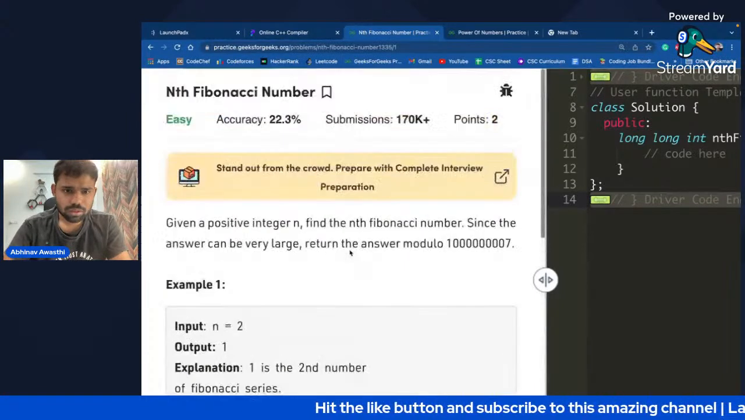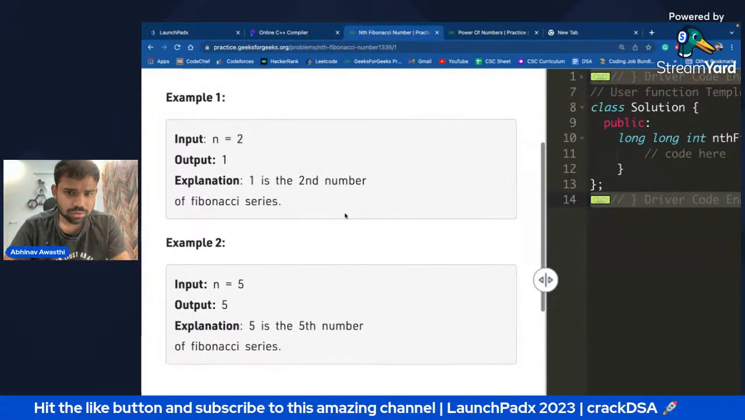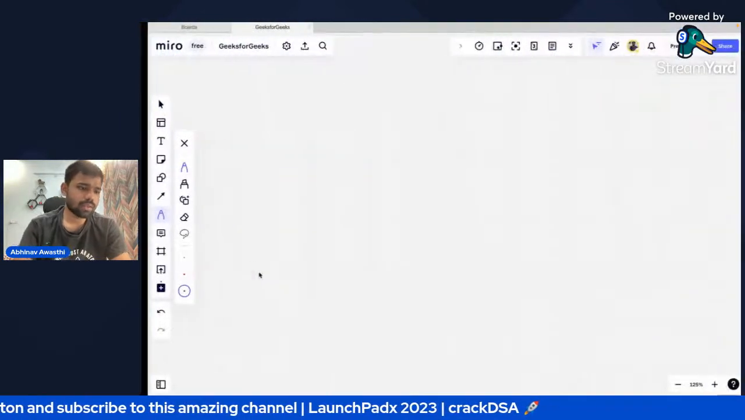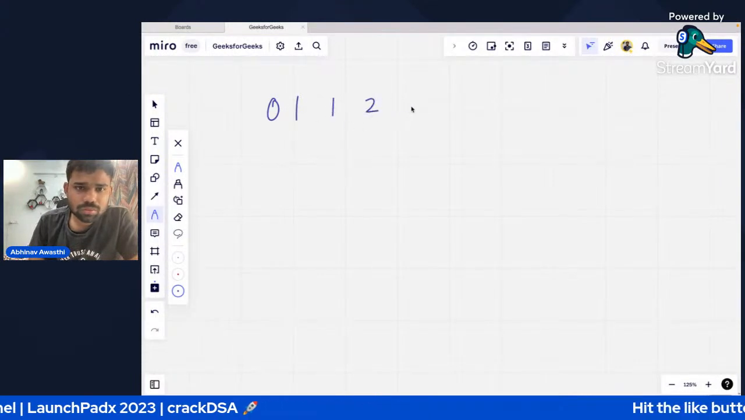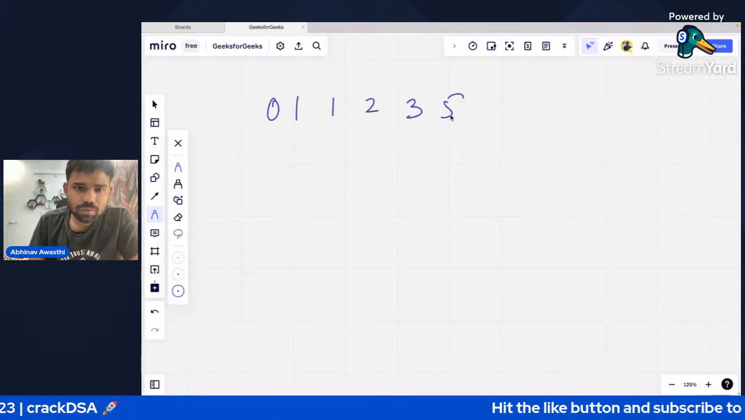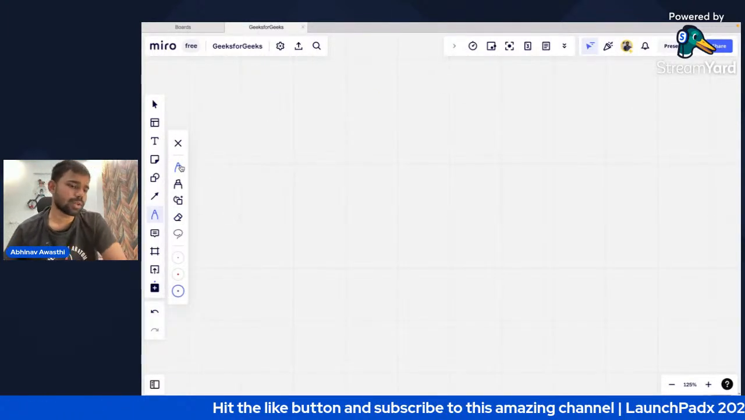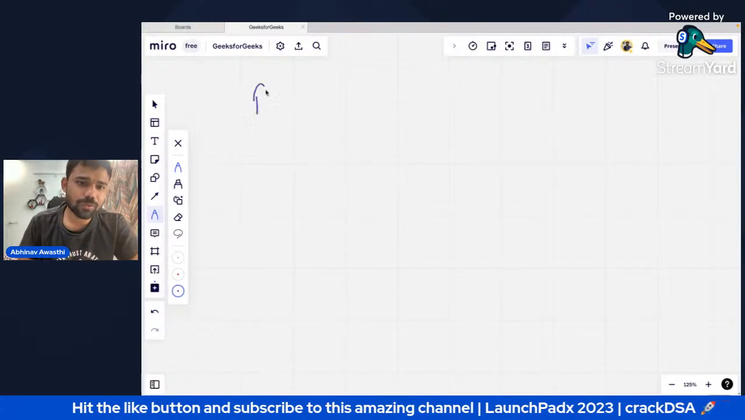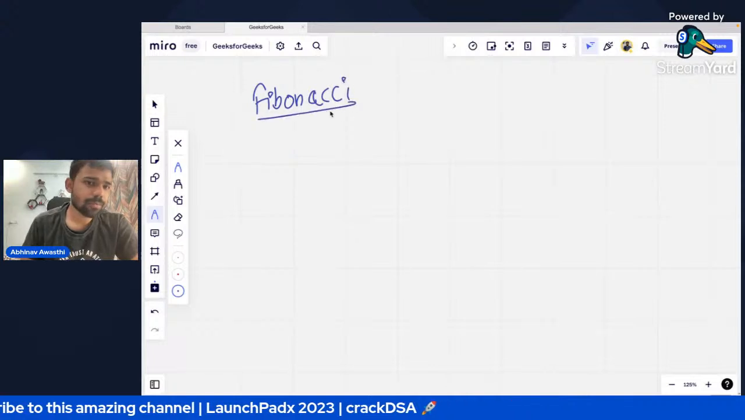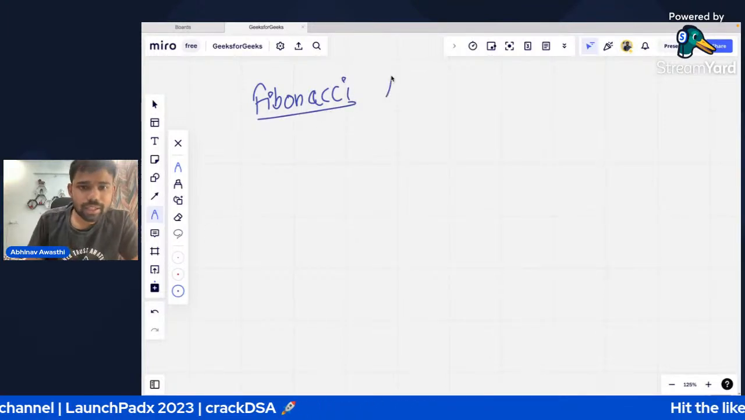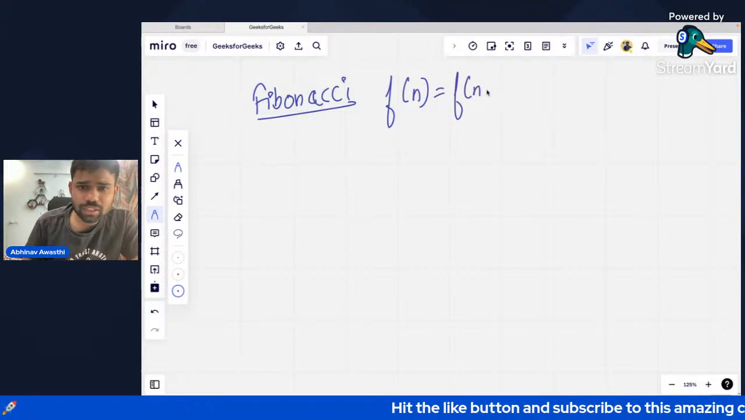So let me just see, 2 is 1, 5 is 5. I think they are doing it like this: 0, 1, 1, 2, 3, 5. So 1, 2, 3, 4. Great. So guys, there's a series called the Fibonacci series. I hope that everyone knows; for those who know, they can have a revision. What the Fibonacci series says is that the nth number of Fibonacci is the sum of the previous two numbers.